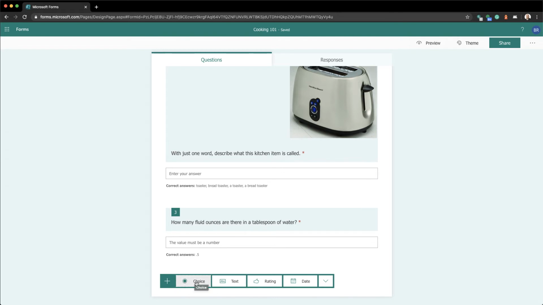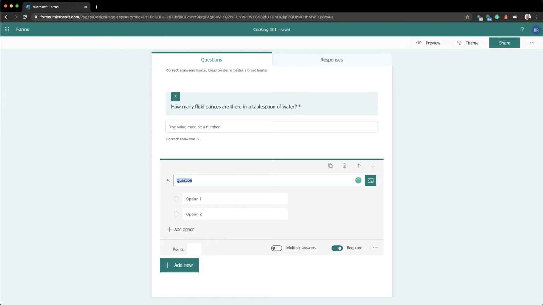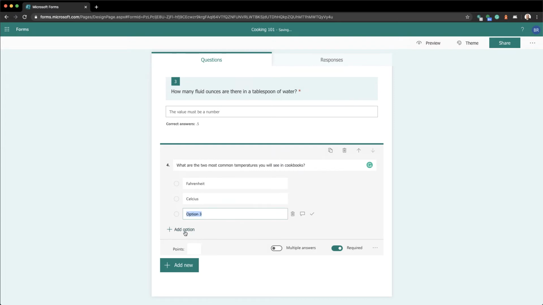We'll be creating some others, but that's when we get into how we avoid cheating and some other things. So I'm going to enter a choice. And I'm going to say, what are the two most common temperatures you will see in cookbooks? And I apologize for all my really poor writing skills while I do this. But okay, so I'll just go ahead and type Fahrenheit, Celsius, and I'll add one more. Hopefully I spelled that right. And Kelvin.